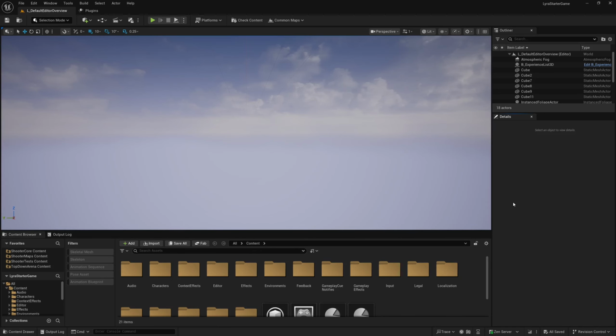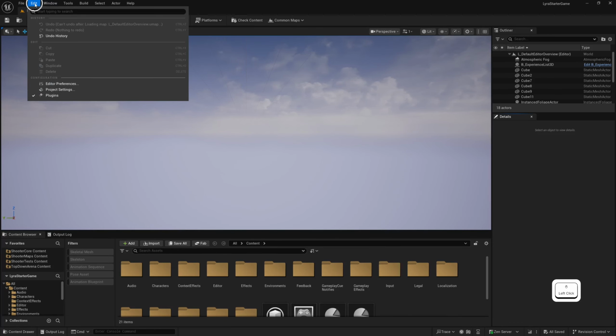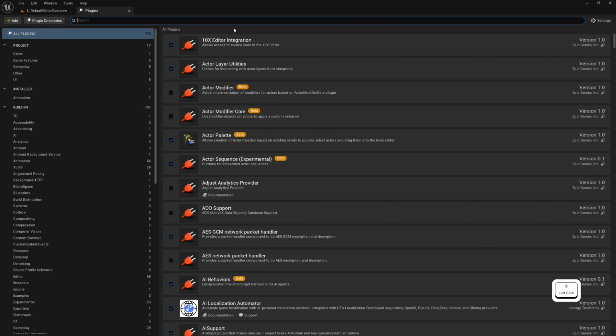For this demonstration, I'll be using the Lyra sample project, which contains thousands of words to translate. Perfect for showing you that this plugin can handle both small and large-scale projects with ease. After installing the plugin through the Epic Games launcher and opening your project, first ensure that the plugin is enabled in the plugins window within the editor.